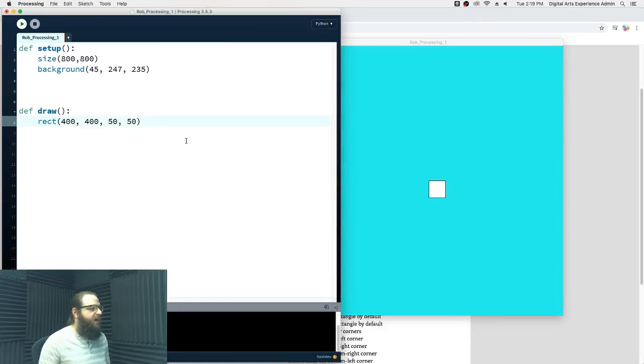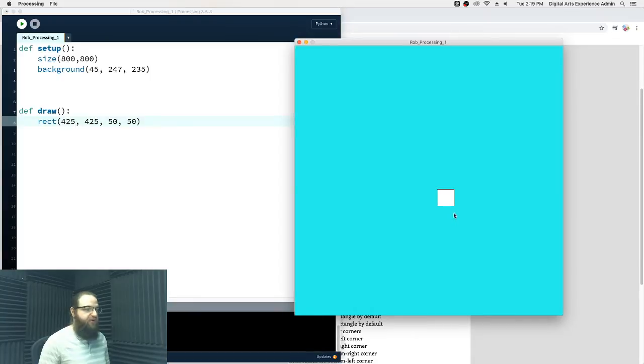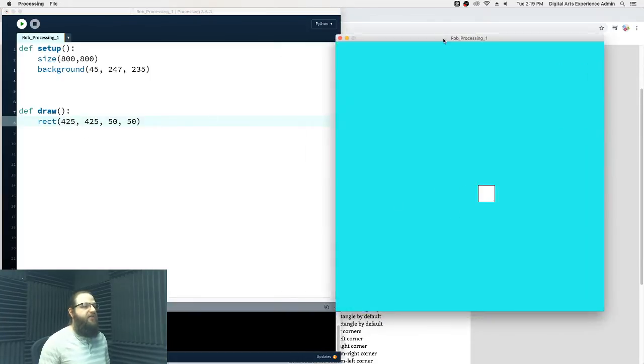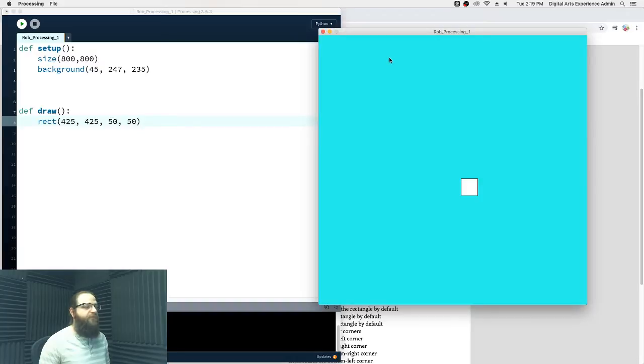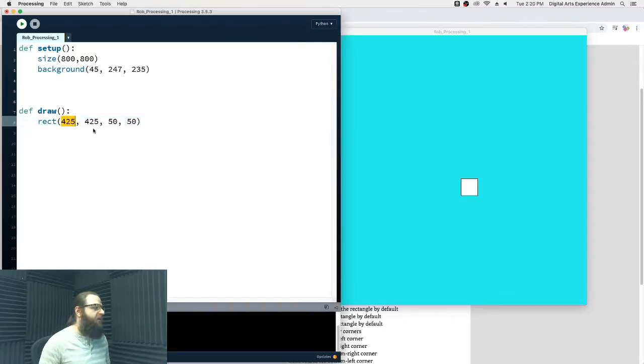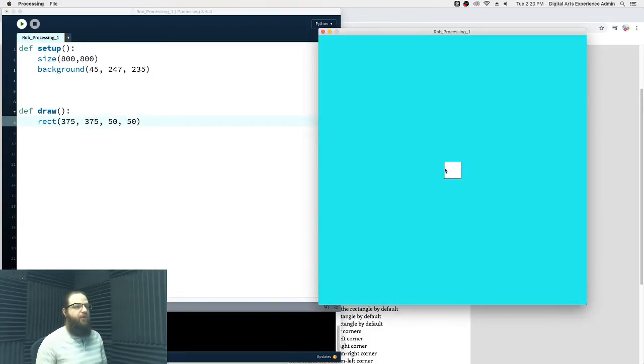So let's see. We can do that in a couple of different ways. We can do the math to figure out how to change these numbers. So the way that Processing works, let's see if I can make this assumption correctly. 425, 425. That actually puts it farther down because the Cartesian plane in Processing, 0, 0 is in the top left corner, and the numbers move downward like that. So let's make this 375 and 375. Run this. All right, now we're looking more towards the center.